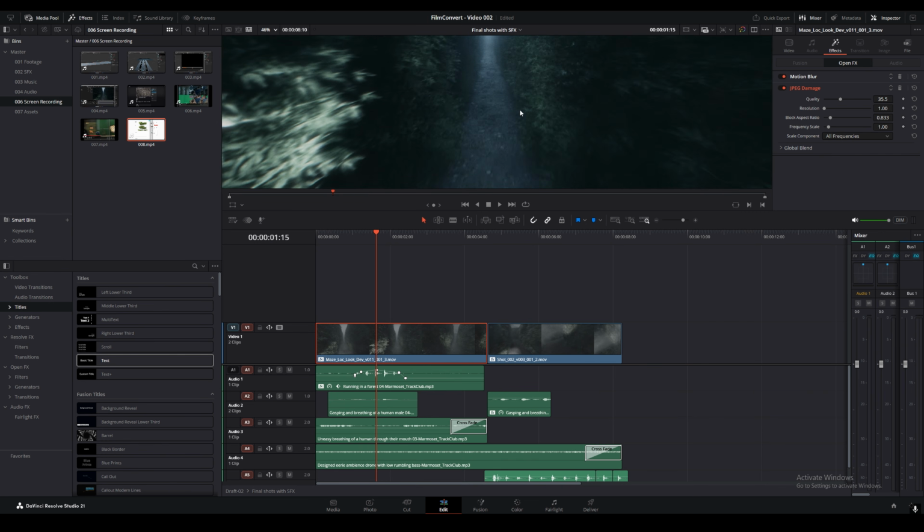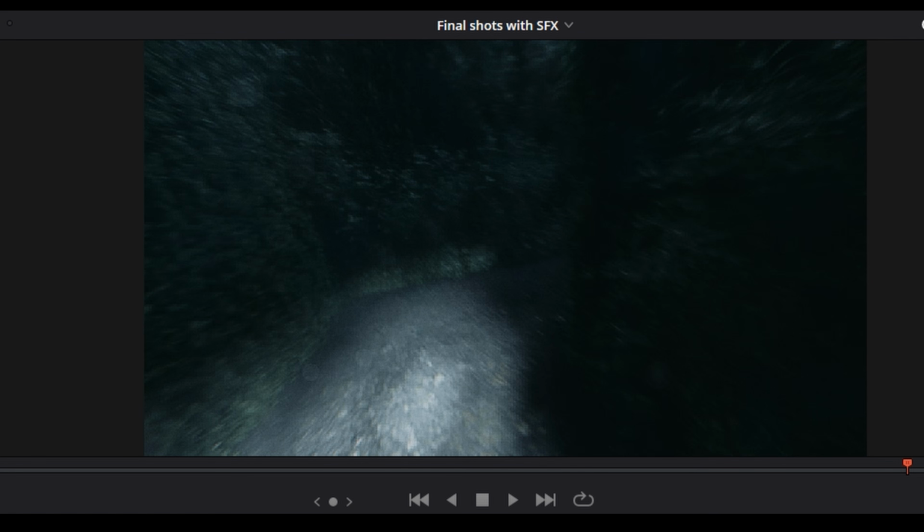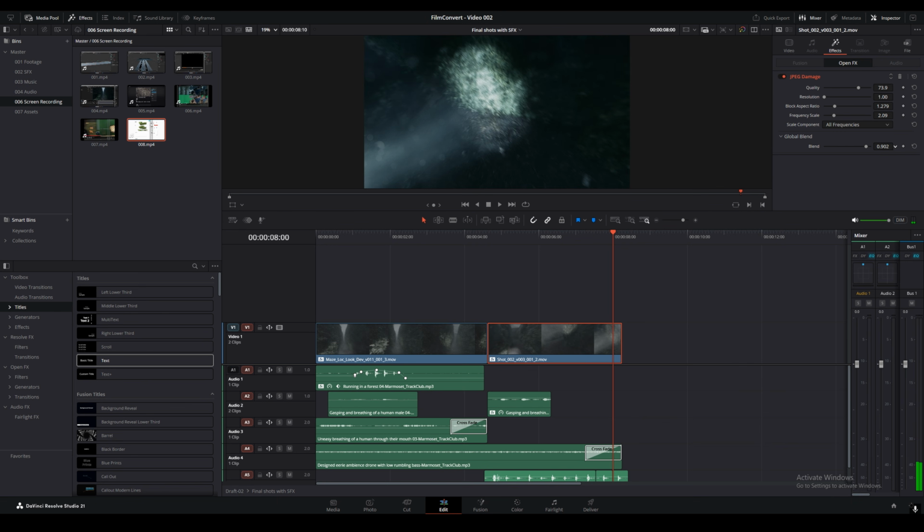However, one last thing I added in DaVinci was this effect called JPEG Damage, which basically gives compression artifacts to the footage, although I made them very subtle. And these are the shots again without any text.